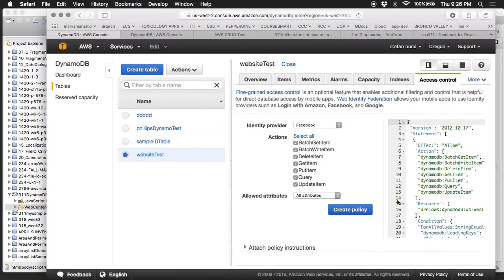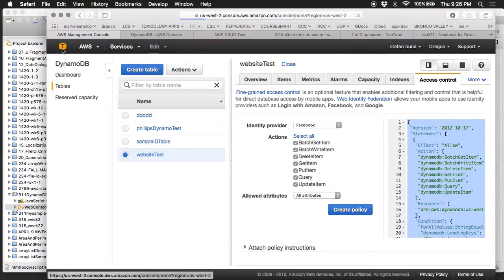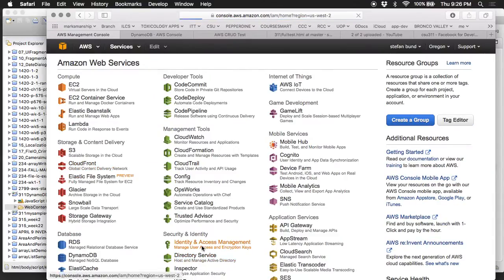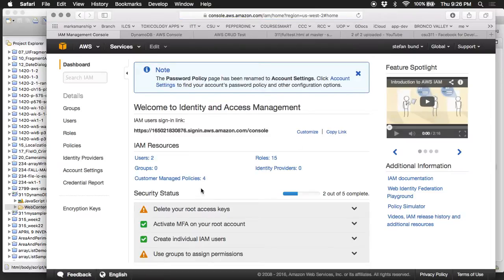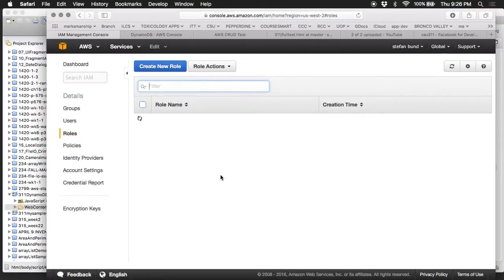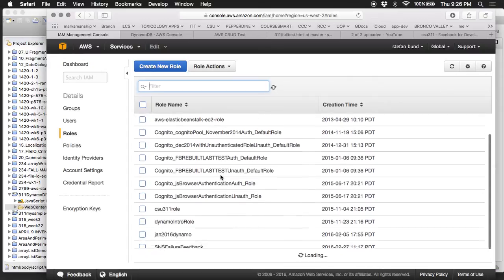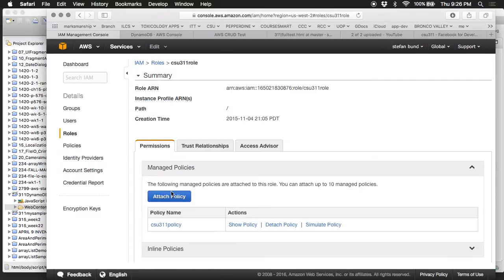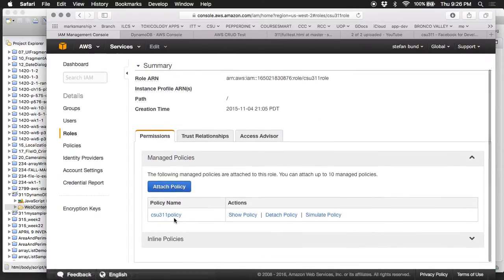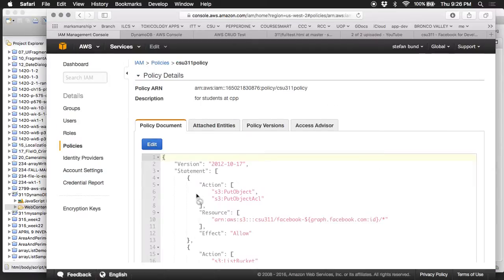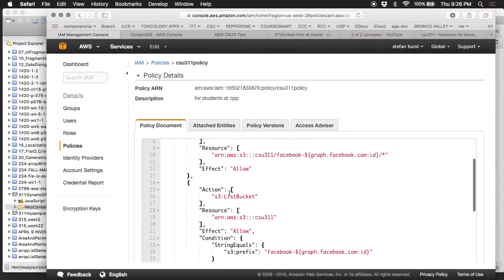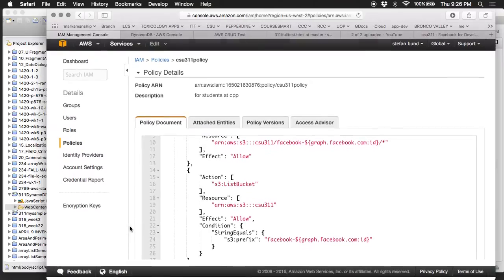And then I've implemented my policy correctly. I've copied that, and I'm going to paste that into my IAM. So I'll go into my roles. And I believe this is the role that you've probably already created. And then you're going to edit that role. And this is the stuff you're familiar with.